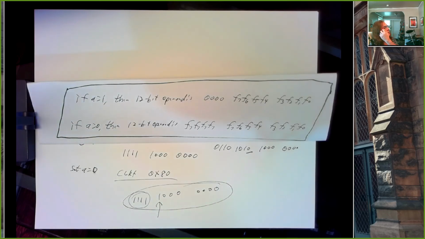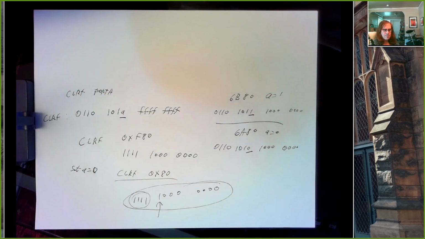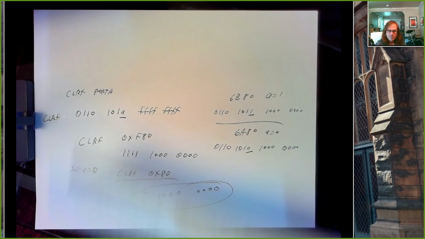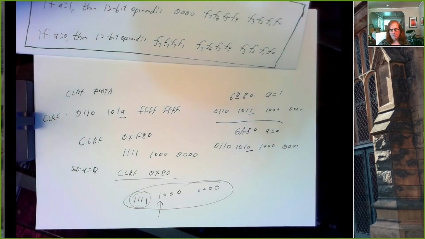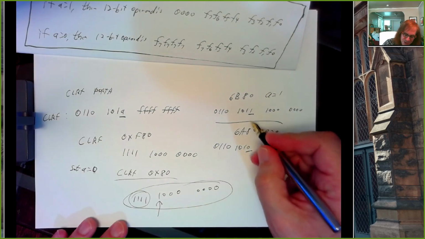Quick question. Yeah. On the other piece of paper where you had 6B80 and 6A80, on the right hand, is that A bit just that one specific spot along those 4, the 1011 and the 1010? Yeah, the A bit is right here.